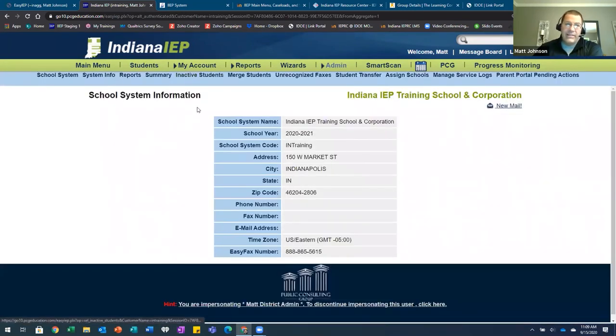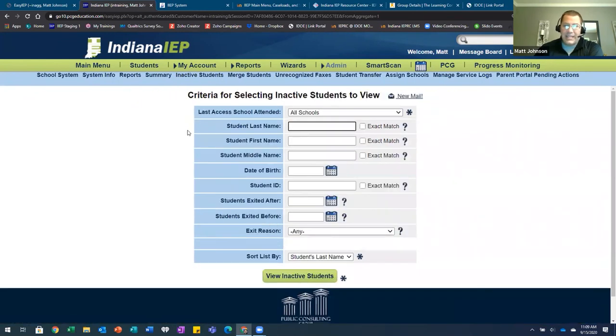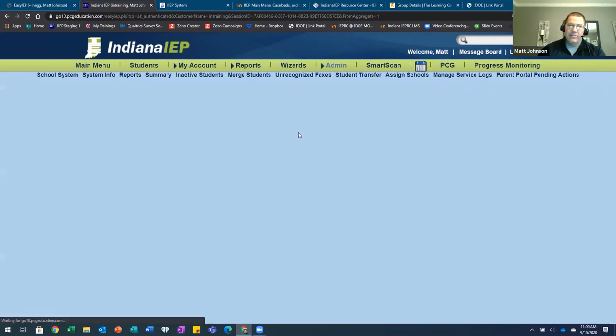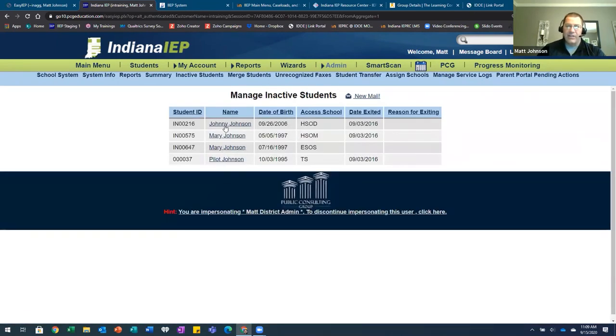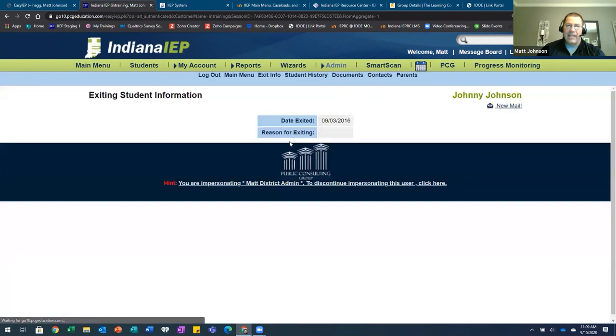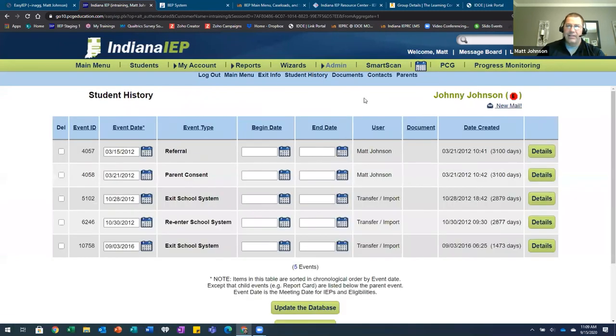So inactive students, again, you can go by the STN, their name, find whatever you need. I don't know if I have any by that name. So these are inactive students. If you click on their name, you still have access to their history, their documents, contacts, parent info, exit information as well. So that's all there for you. So you can get to the information, see it, and print it out again if you want to. You just can't add to it because it's inactive records.